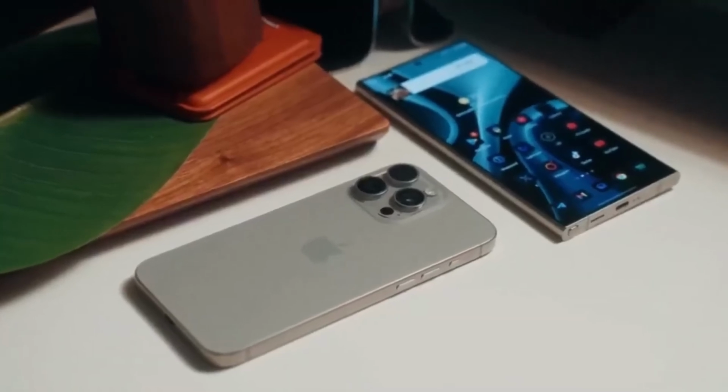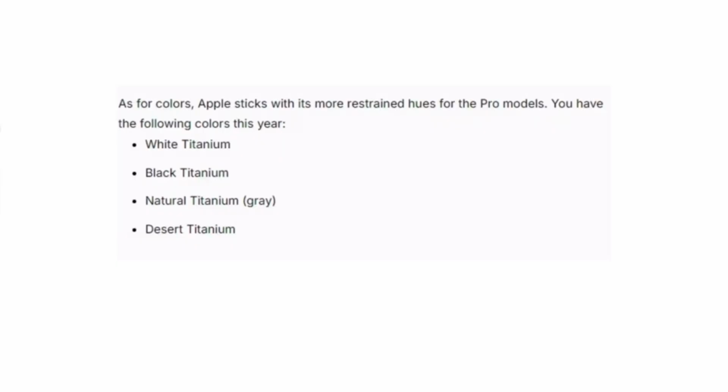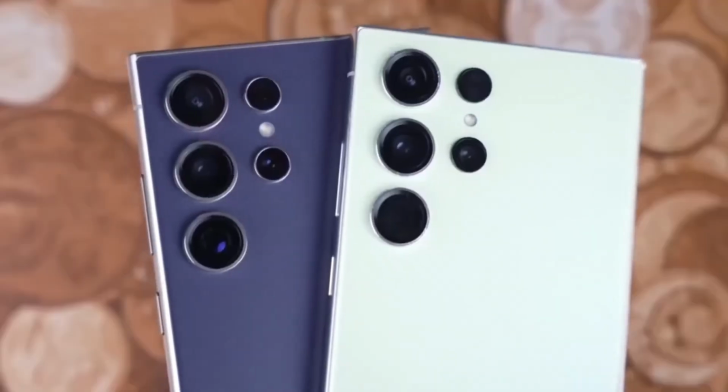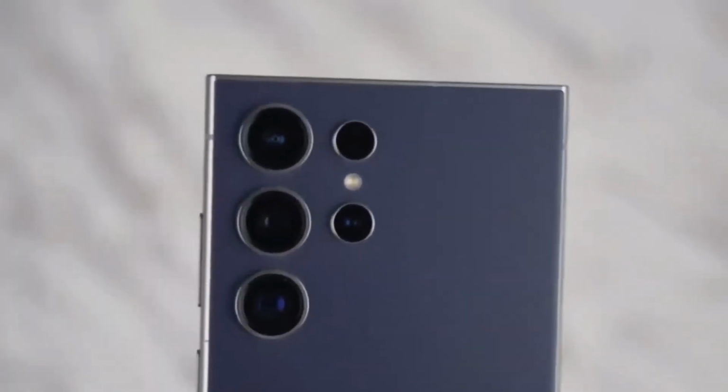When it comes to color options, Apple sticks with its sophisticated muted tones: white, black, natural, and the new Desert Titanium. Samsung goes for more variety with options like titanium violet and yellow. And for those ordering through Samsung's website, you get access to exclusive colors like titanium blue and green.